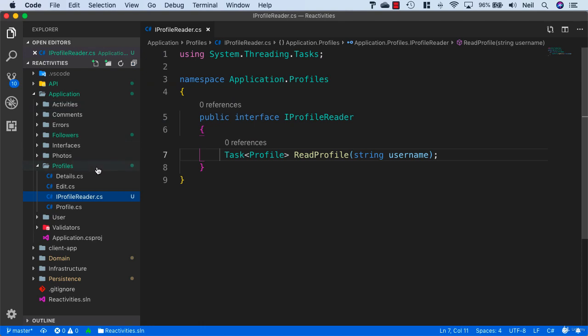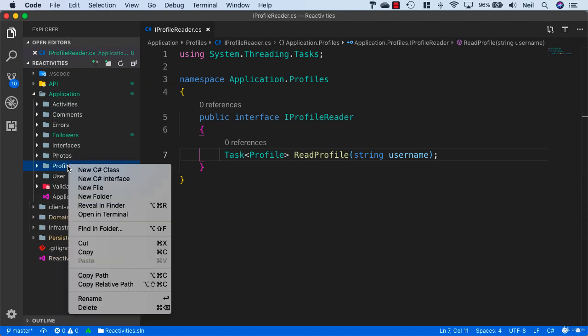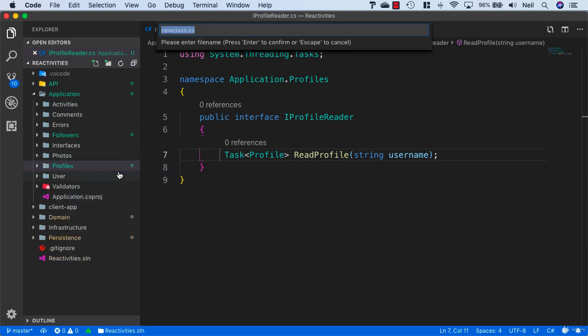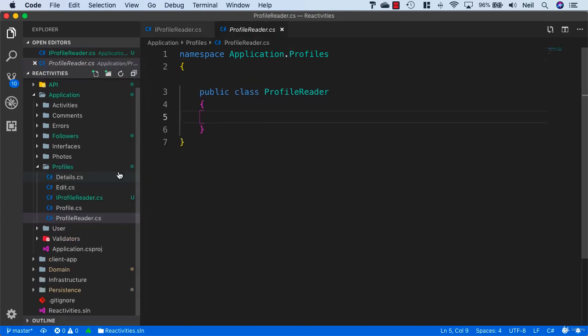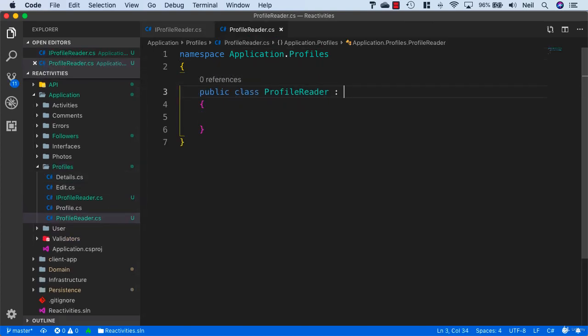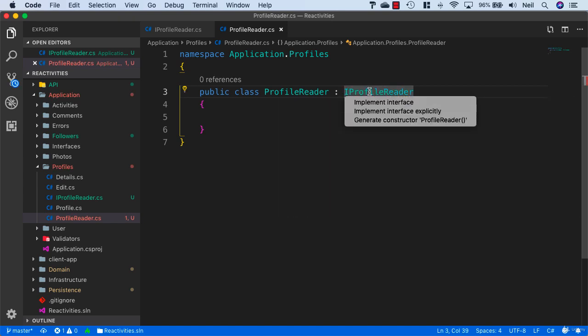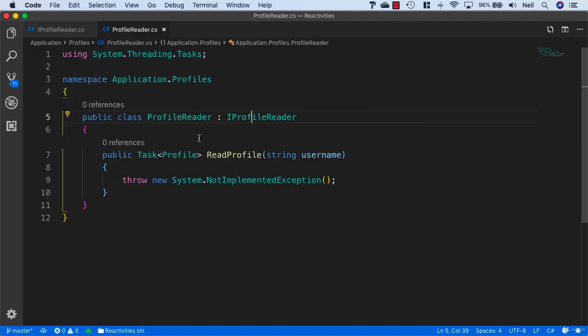And inside the same folder, still inside our profiles, we'll create a new class called ProfileReader that's going to implement the IProfileReader interface. So we'll just implement this particular interface.